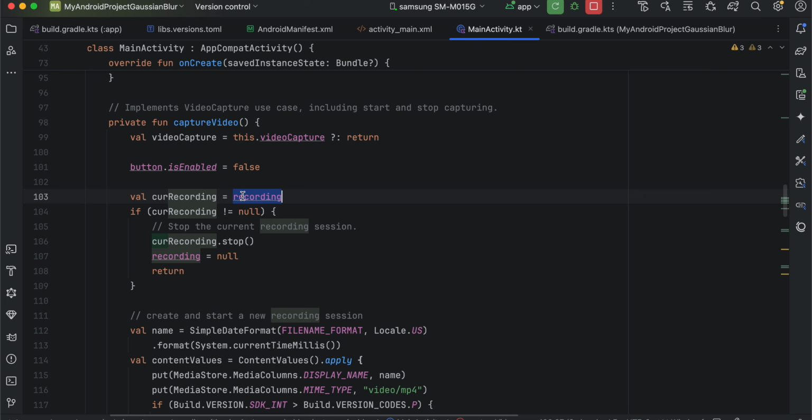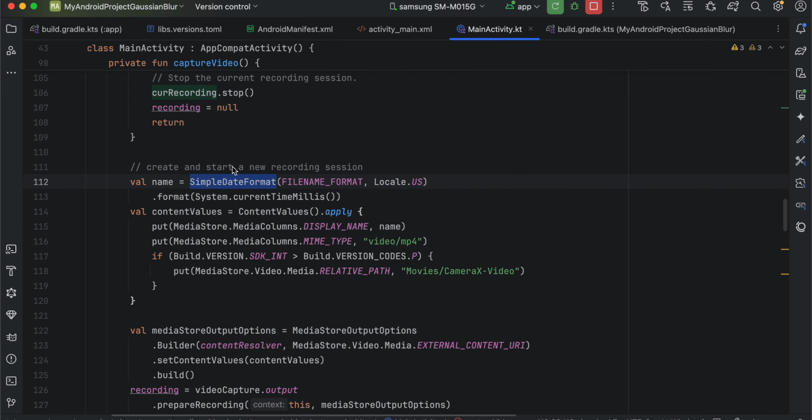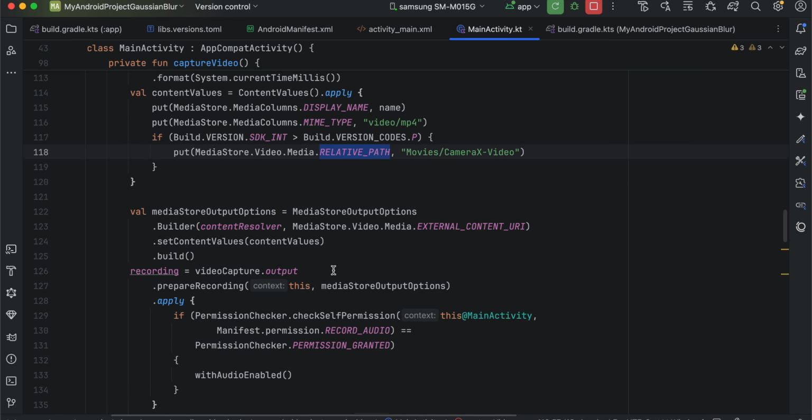We initialize this recording to this variable, and if that is not equal to null, we stop it, make the recording equal to null and return back. Else we just do simple date format, and we set, this is basically the name of our file. Then here we do content values, pass the display name, mime type as well as relative path. Then here we do media store output options, passing our external content URI.